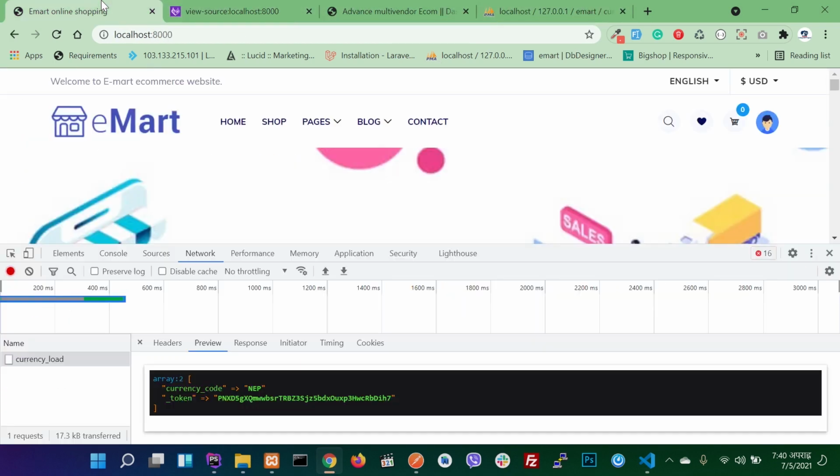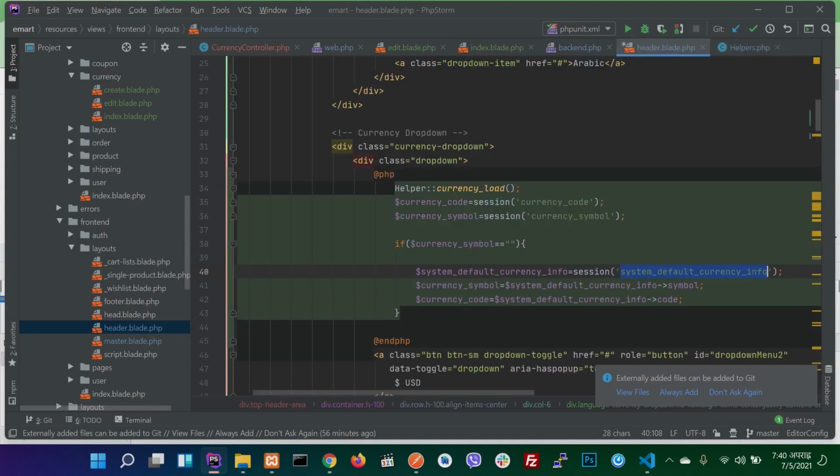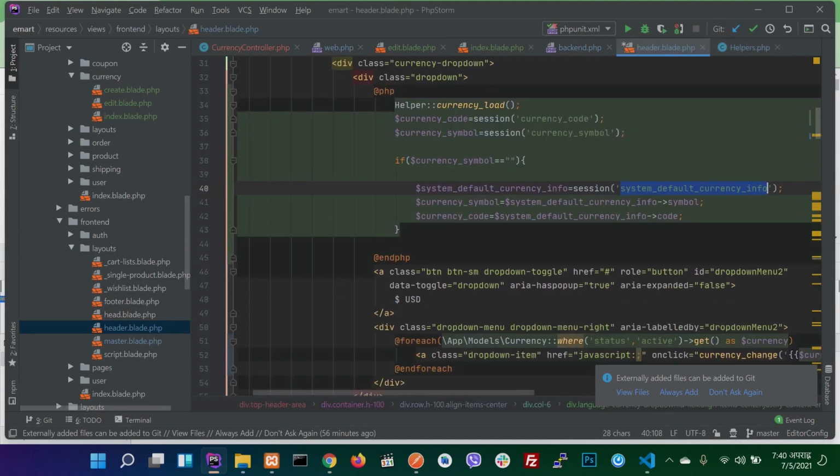Okay, I think it's clear now. So the next one here, we need to print this dollar currency symbol, and this is the currency code.